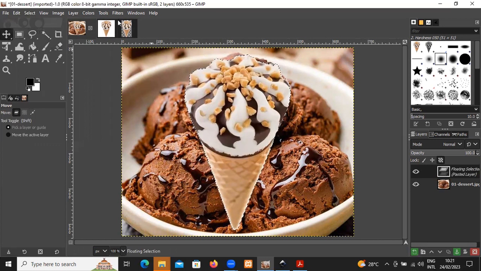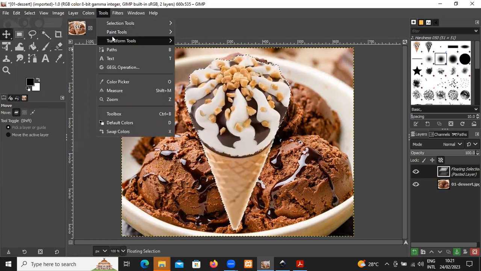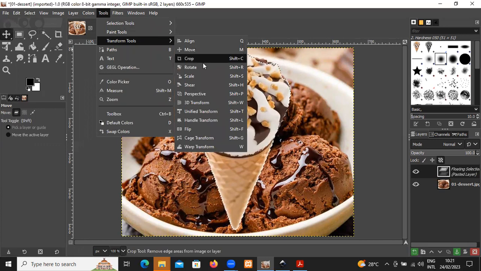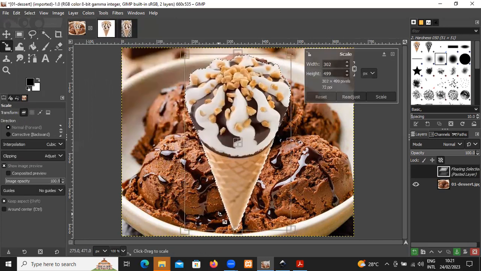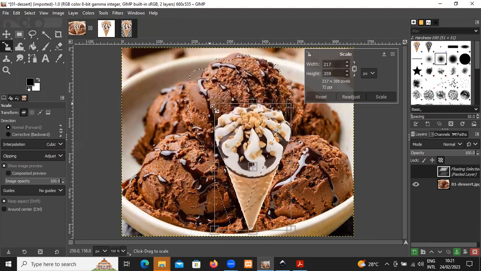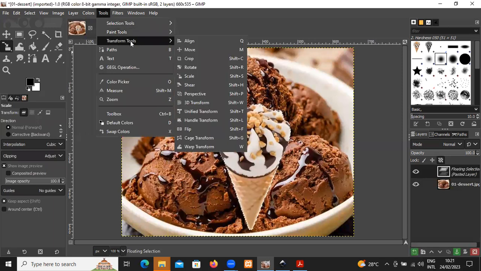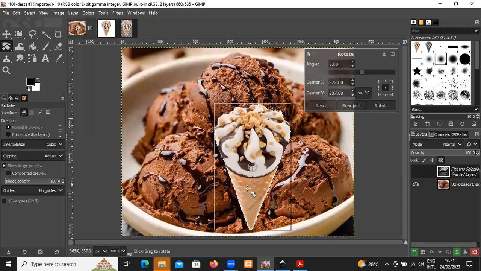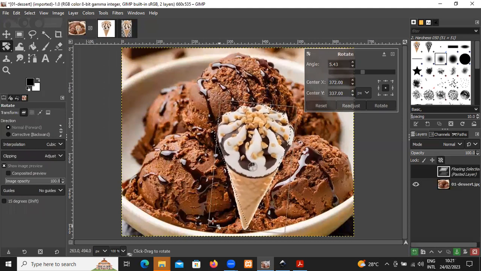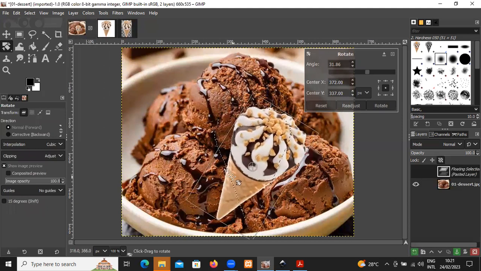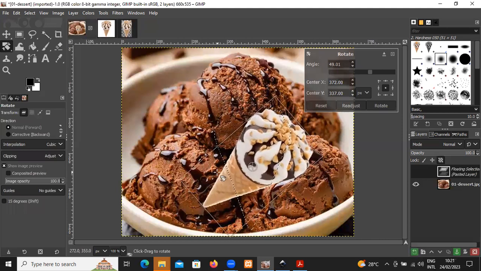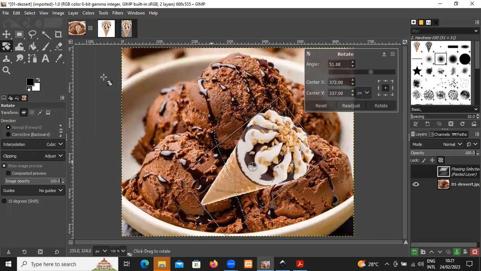Wait. Tools, transform tools, scale. I can make it smaller and place it on the cup. Place it on top of the cup. I would scale. Then I would rotate. Go to tools, transform tools, rotate. Then I try to rotate this image and place it. Okay. Is it okay if I place it upon the ice cream? Okay, it should be okay.